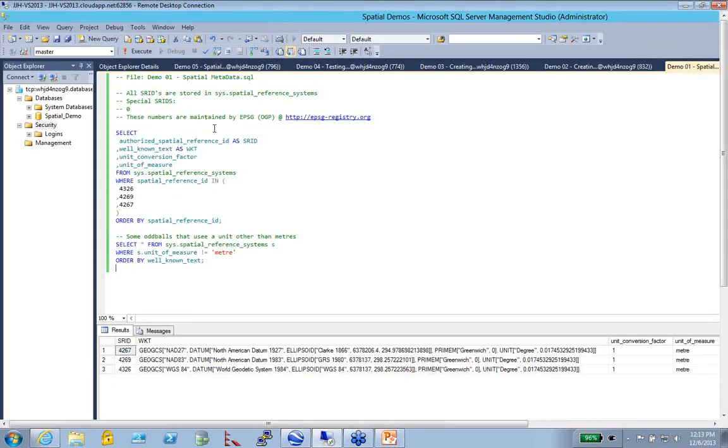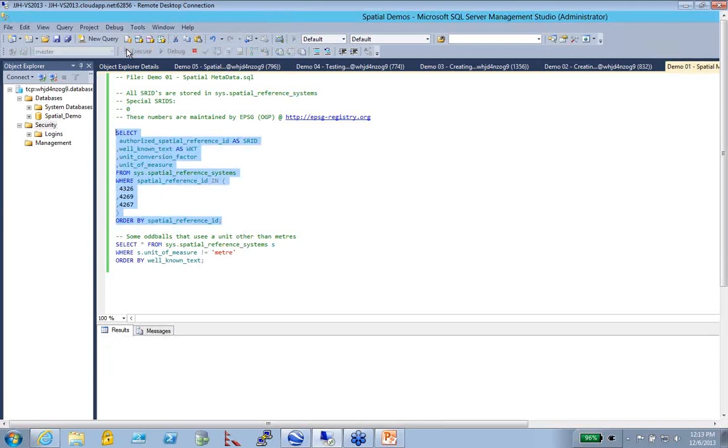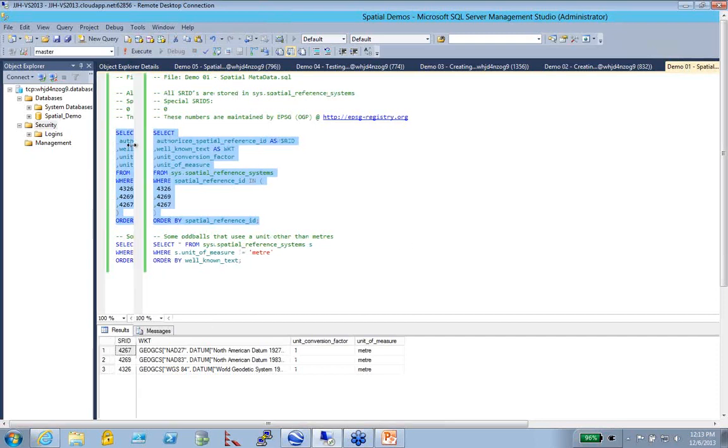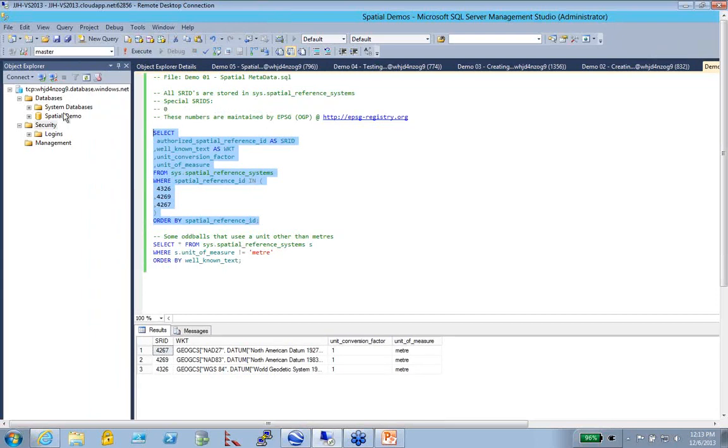SQL Server stores the projection metadata in this Spatial Reference Systems table, and we'll look at some common ones here. One thing to note, although it's not hugely important, is that I am using a Windows Azure database, so even though Azure databases themselves don't support CLR, it does support the spatial data types.